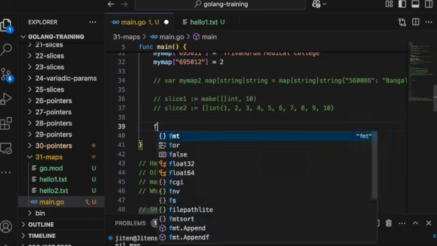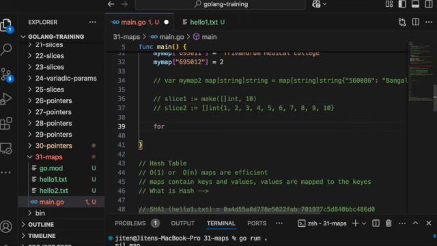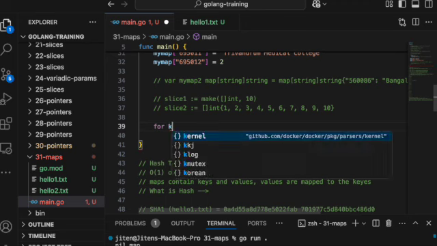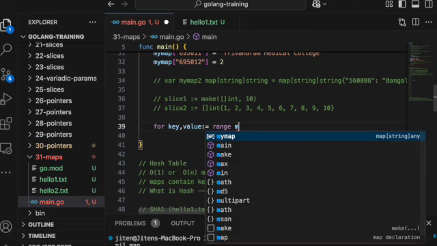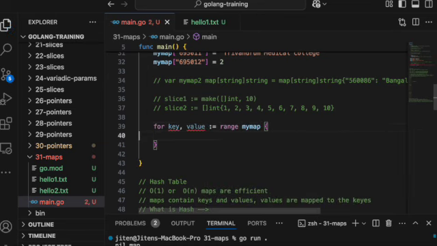We have a range loop. A range loop generally gives index and value, but for a map the range loop gives key and value. So a range loop on a map always returns key and value. On a normal data structure like an array or slice, it gives index and value. These two, key and value, are variables.